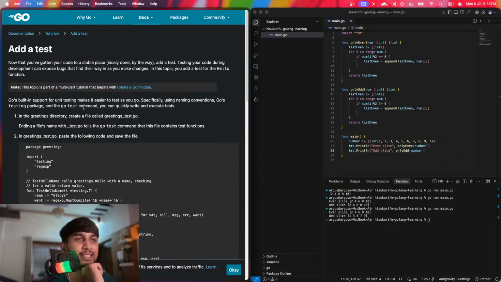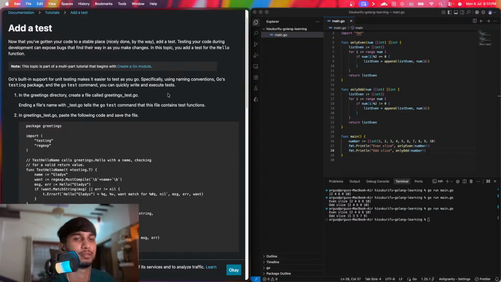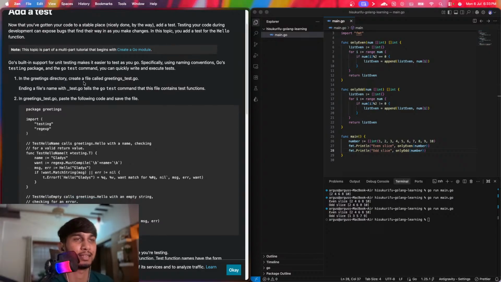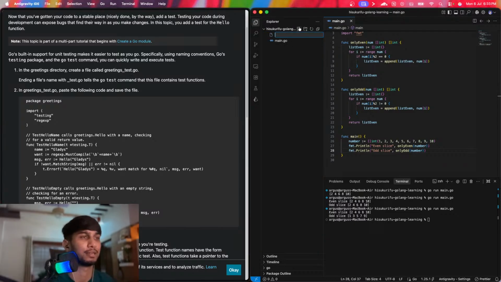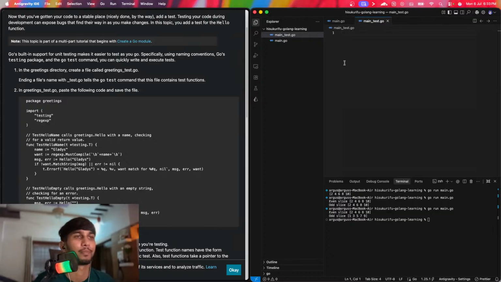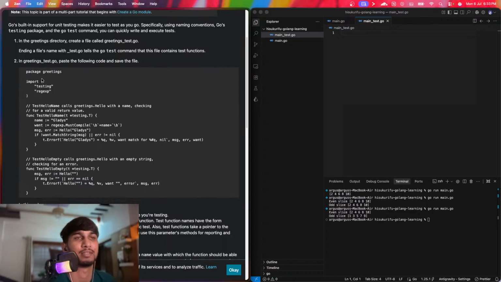Built-in support for unit testing makes it easier to test as you go. Specifically, using naming convention, Go's testing package and the go test command, you can quickly write and execute tests in the greeting directory. Create a file called greetings underscore test.go. So I can just create main underscore test.go. Ending a file's name with underscore test tells the go test command that this file contains test functions. In greetings, paste the following code and save the file.